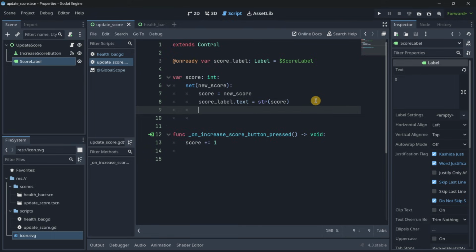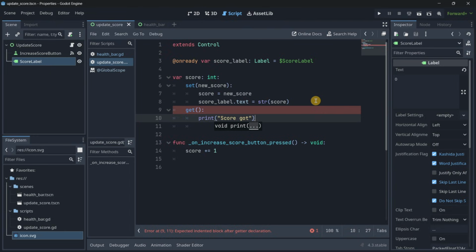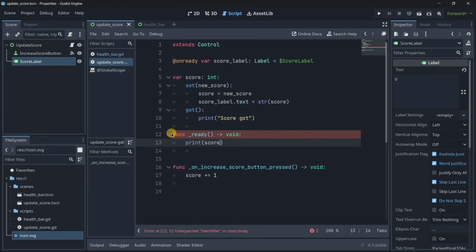And as I have also mentioned, you also have the getter, okay? But the getter method is basically going to be the same thing as the setter, but instead when its value is being get. So for example, I will print over here "score got", okay? And then over here, sorry, we have to actually call here the ready function, for example, and I will just print the score. So I am getting the value.